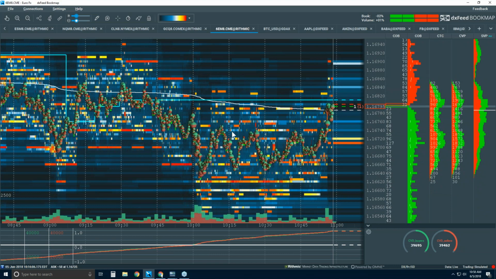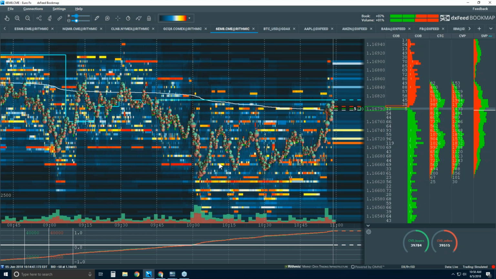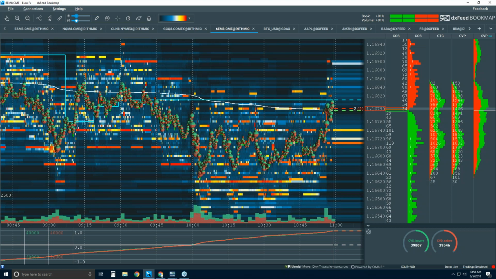Yep, this is the 6E here, and we can see that they stayed in the book down here at 116.62. A little back and forth here. They never got down to it though, and now we can see the follow through to the upside, and they're showing pretty high liquidity now on the bid at a higher area. And this is bullish. It's a bullish breakout, and they're being bullish in the book here.